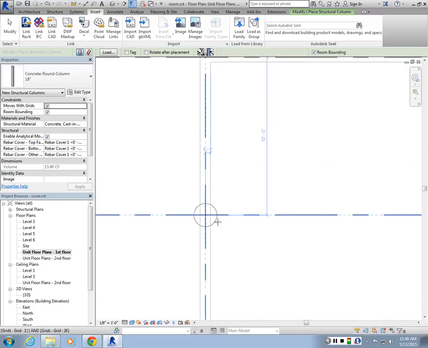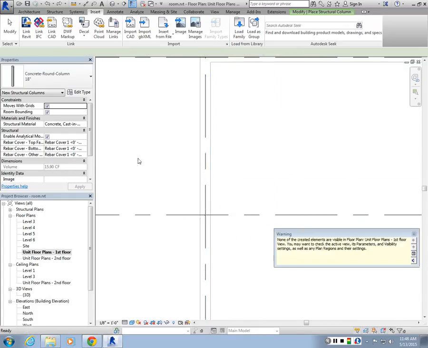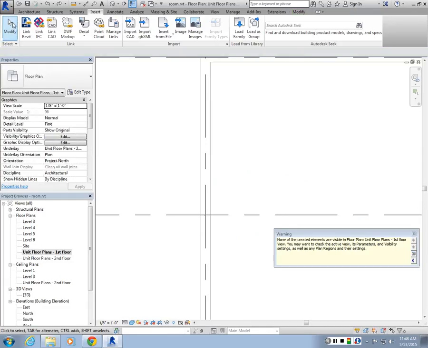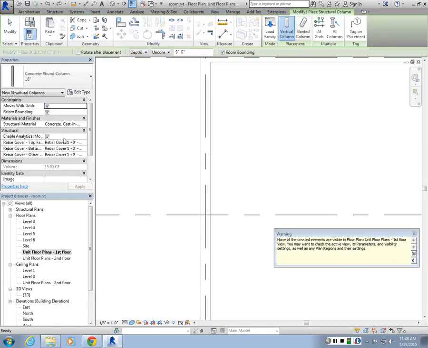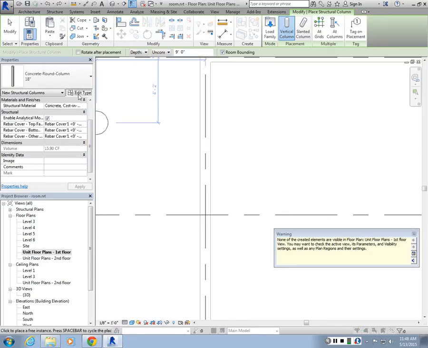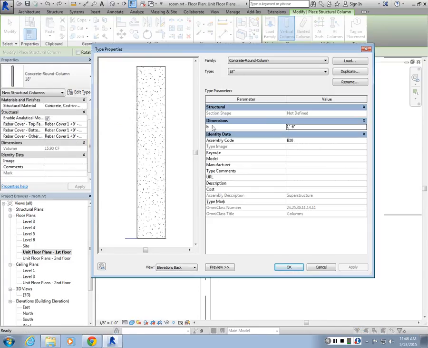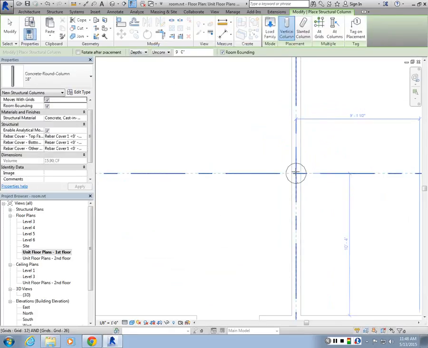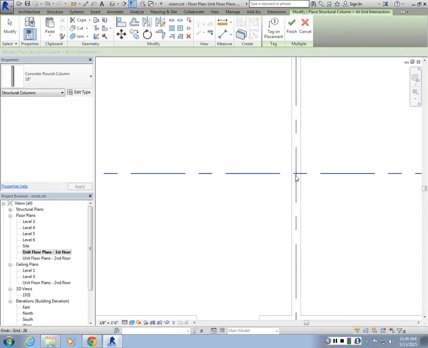There are some variations to it, but let me see. So this guy, architecture column, moves with grids. Edit type. There is a width to it, but it's 18 inch. I mean, the diameter is 18 inches. I'm not sure how small you can go. Let's keep it at that. Vertical column, at grids.